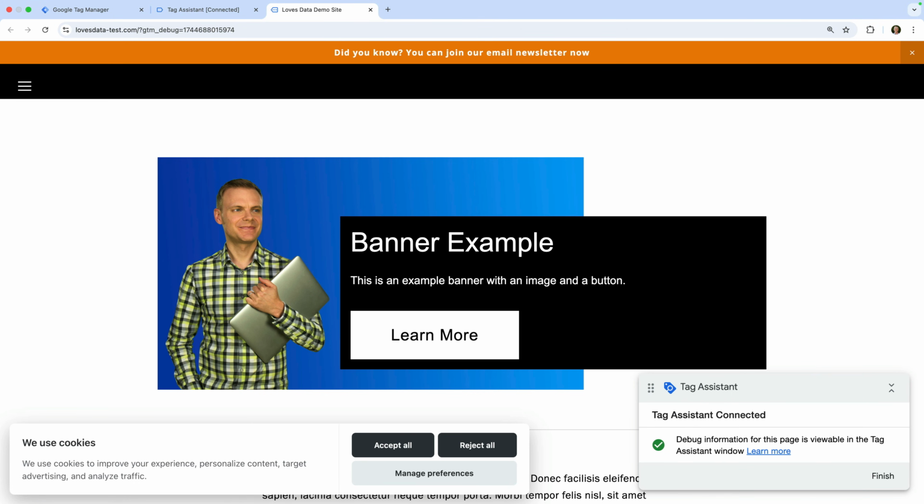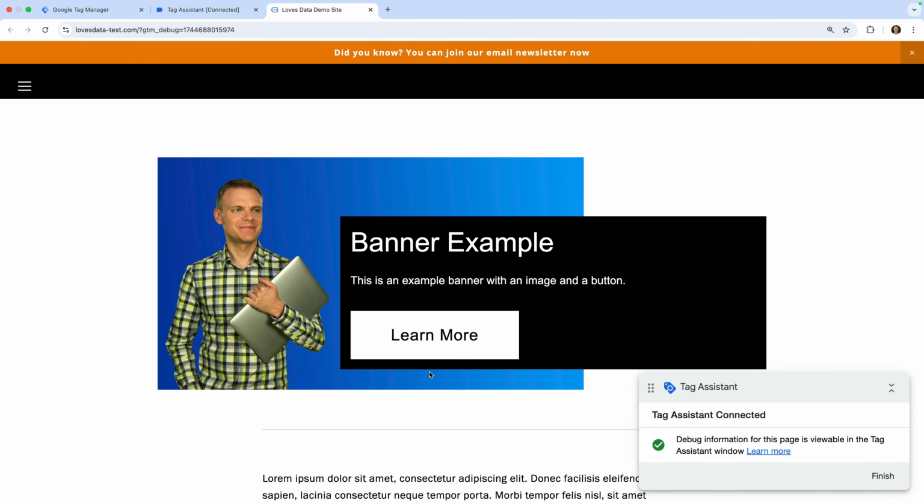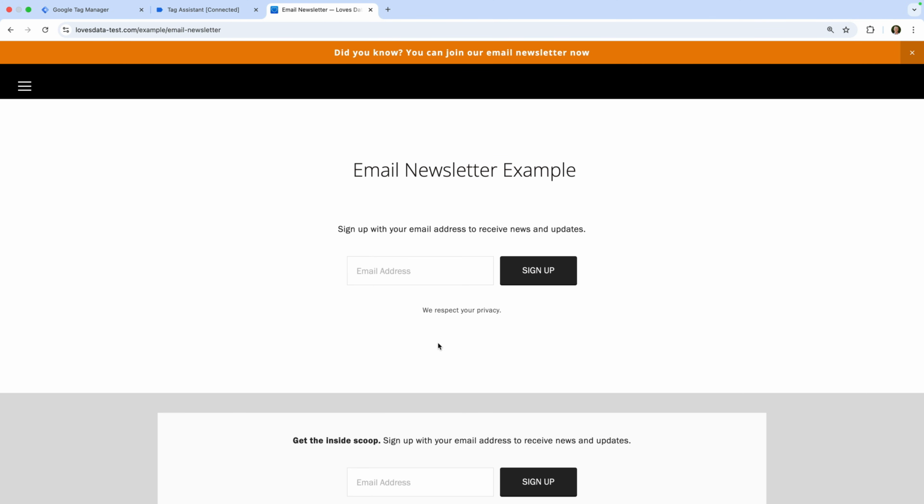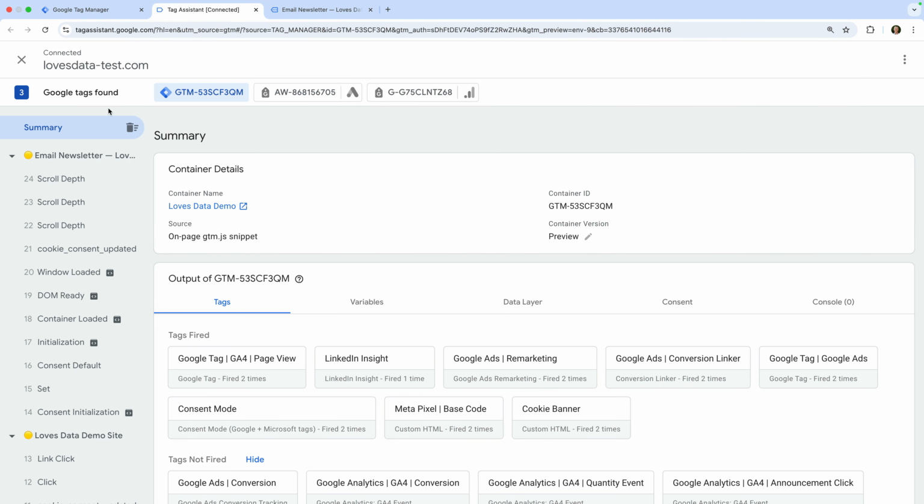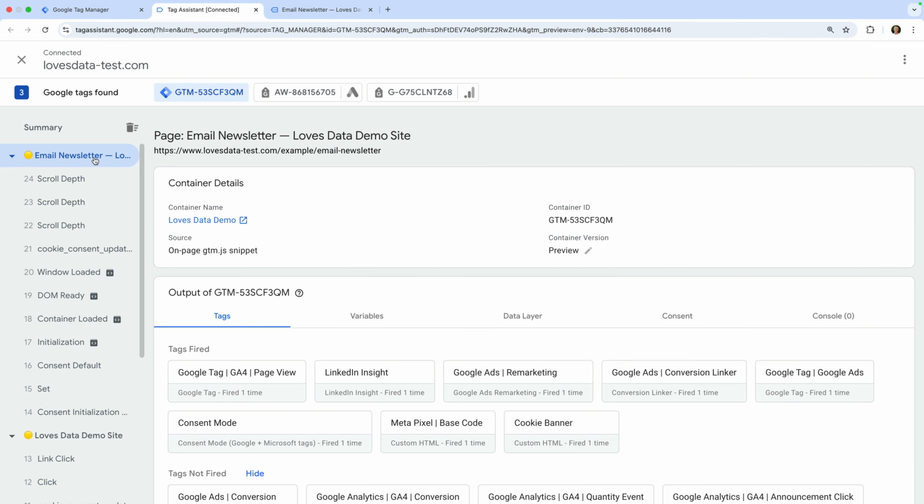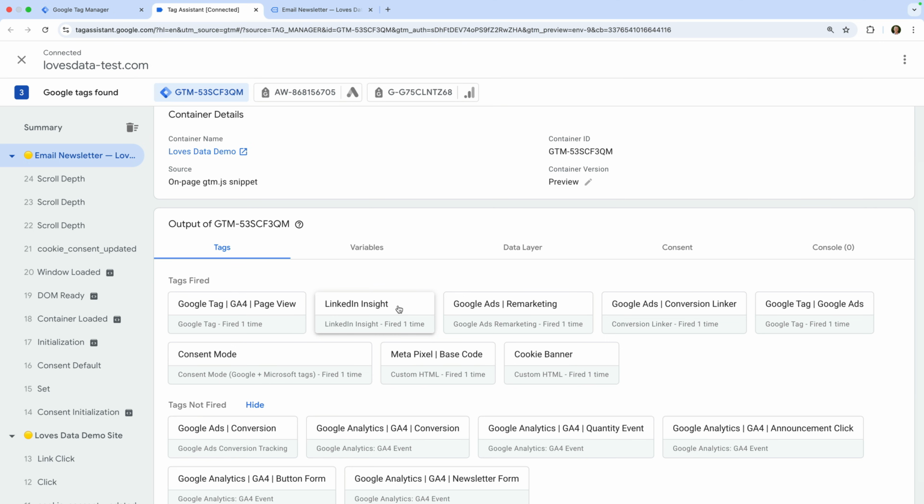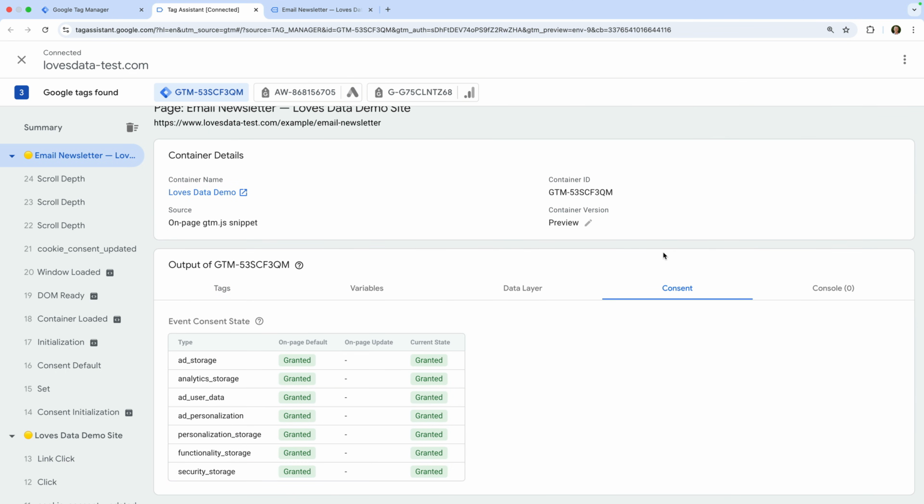Let's allow cookies. And now let's view another page. And let's open the Tag Assistant tab again. Let's select the last page we viewed. We can now see the tags that have fired, and this now includes the LinkedIn tag because we allowed cookies using the cookie banner. And let's select the Consent tab. All of the options are now granted, so all of the tags will fire or adjust their behavior based on the selections people make using the cookie banner.